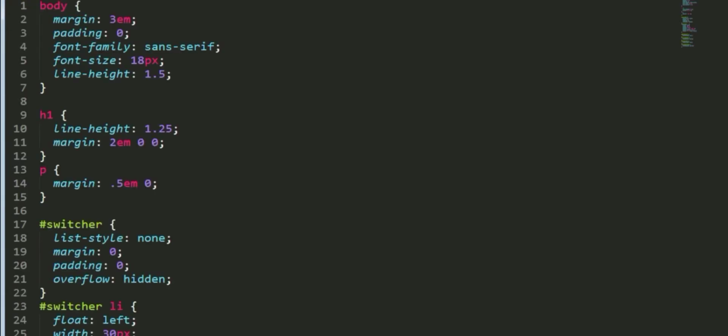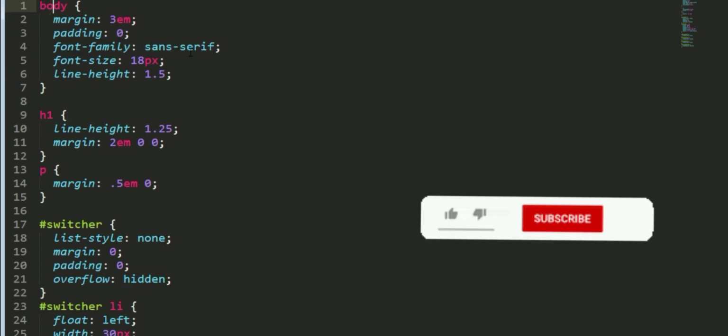So I have already pre-staged the CSS. I'm going to add that on and explain line by line. So let's do the CSS. So here I am styling the body tag, which contains the actual body of the application. Margin here, I am using the M value, so I've set the margin to 3M. Padding 0, that means no padding. Font family, I'm using sans serif.